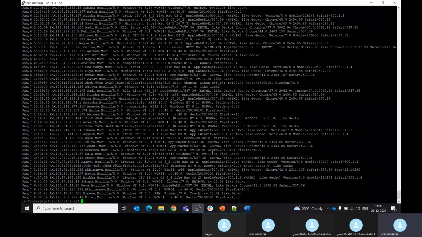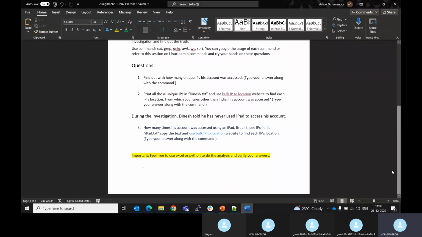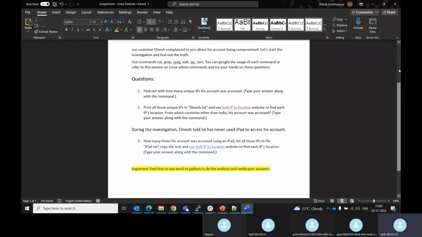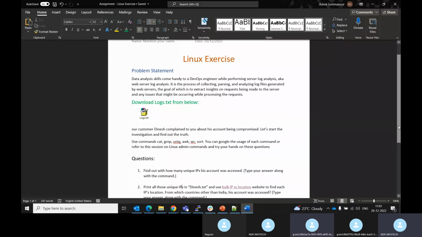I'm going to share it in the drive. You have to mention your name when you start the exercise, and provide it back to me with the answers in the same drive folder. When you are saving it, save it as assignment underscore your name. Once you are done, let me know. You can share it with me on WhatsApp also, I don't have any issue. But by the end of the day, before class, I need this assignment.